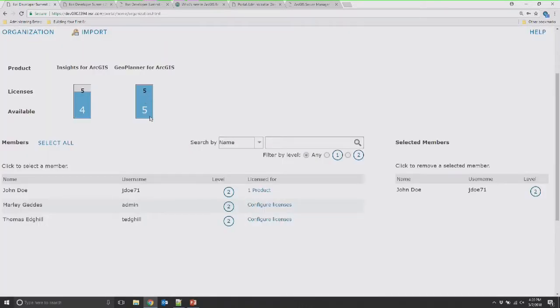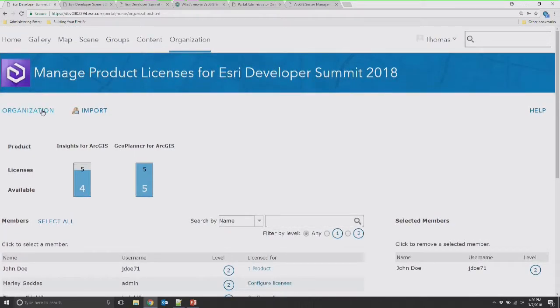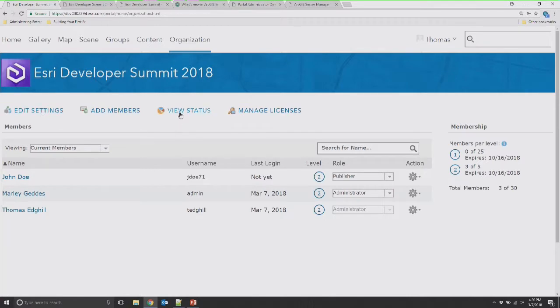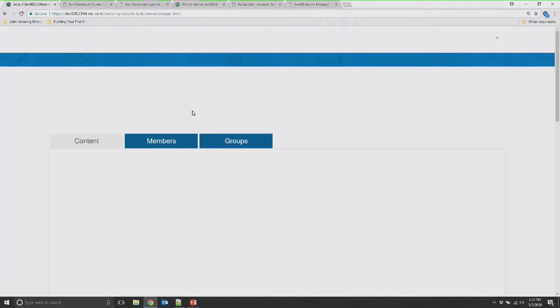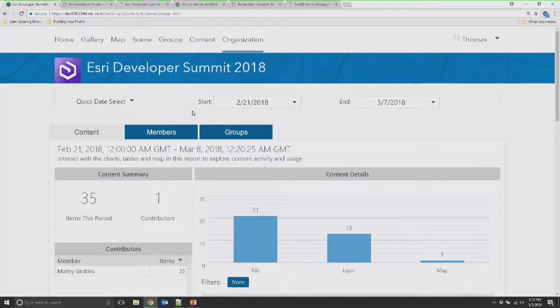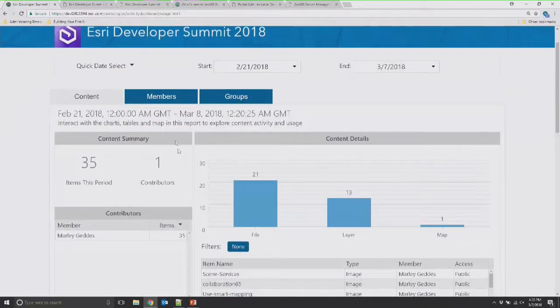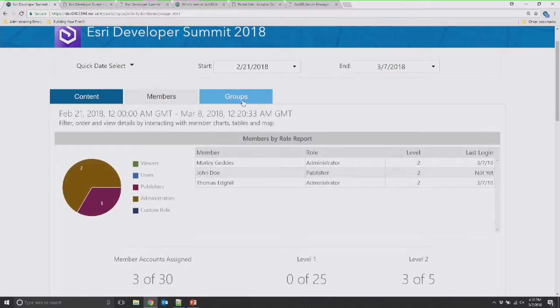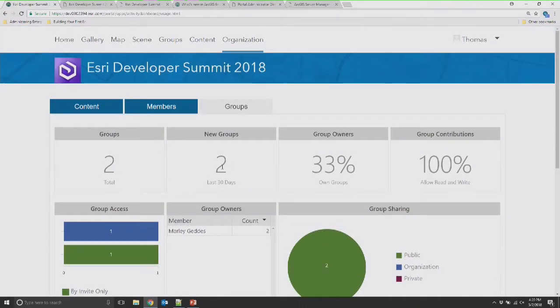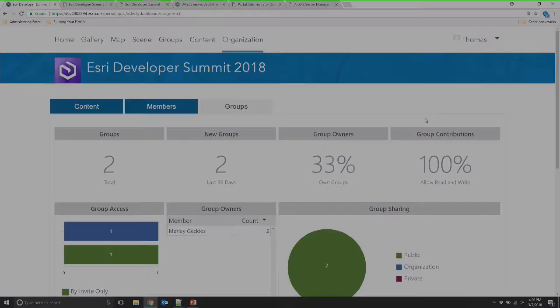Now I do have a little bit of time, and it would be kind of good to show you this. I mentioned monitoring your users and how they're kind of engaging with the organization. We do have this view status button, and what this will do is it will open up an activity dashboard. So this is a dummy ArcGIS Enterprise, so you can't really see too much, but this will give you information about what content is being created, what members are doing, and what groups are there. So this is a really great tool for monitoring and doing some daily administrative tasks. But I'm going to hop back over to my presentation here.